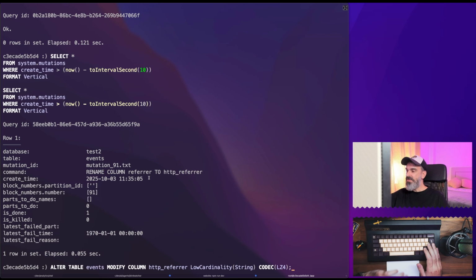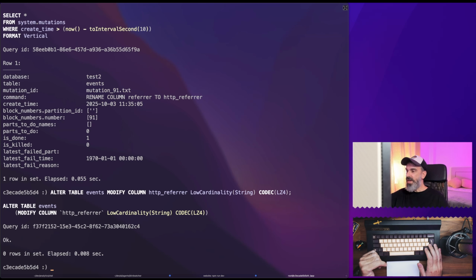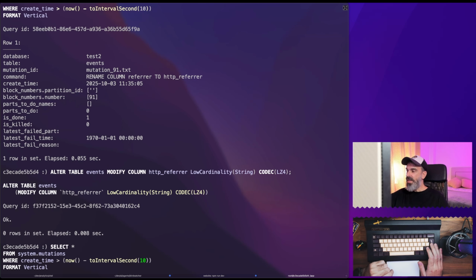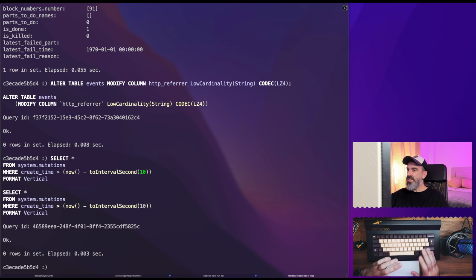More operations. Of course, you can also modify Codec. And what's going to happen behind the scenes? There is no mutation. What ClickHouse is going to do is keep the current codec for the existing data, and the new data is going to use the new compression mechanism.